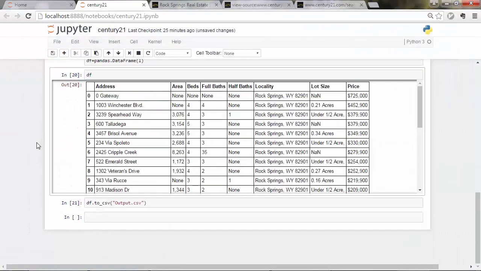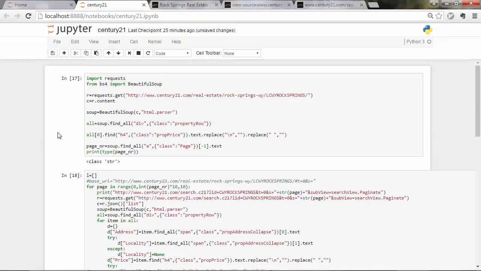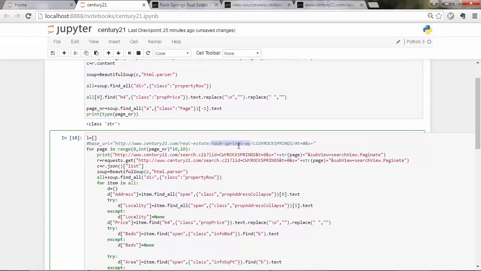And that closes this section of web scraping. If you want to find other localities, I tried this for Rock Springs, but you can try it with any other localities. All you have to do is change the URL, or you could even implement some user input. So the user enters a name, and then you construct the URL, and then you pass the URL in here.